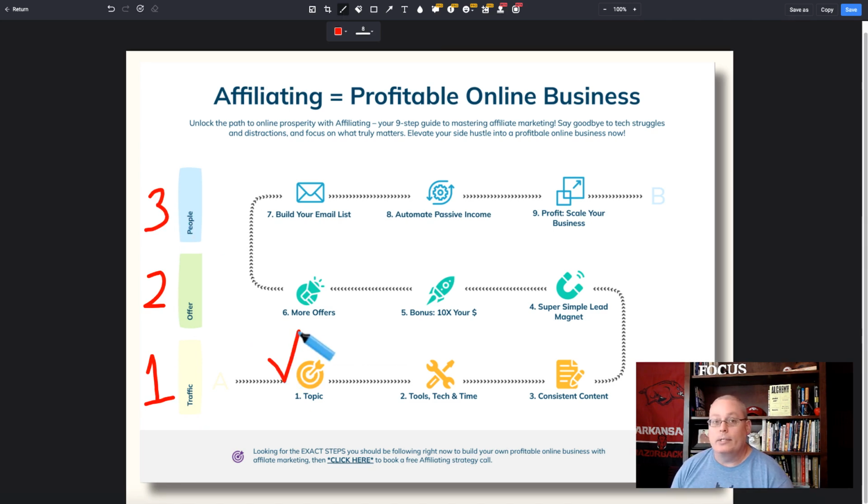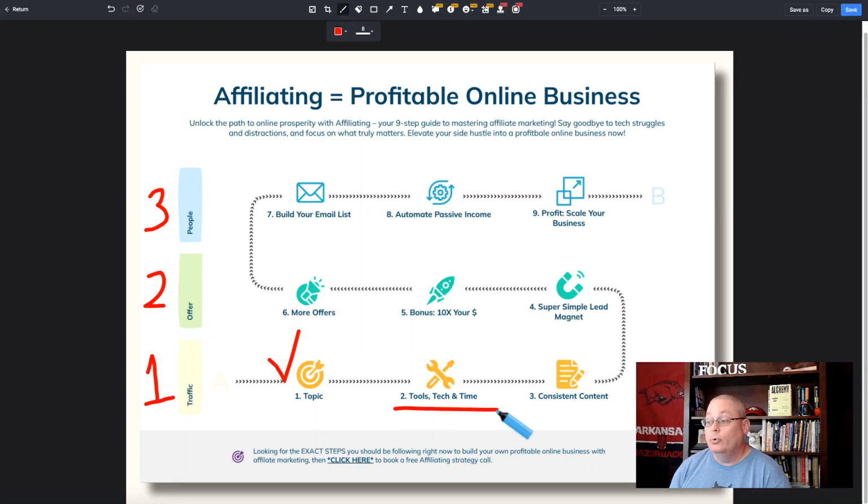Of course, you've got to know what your topic is, meaning what you're talking about, what your focus is: helping people with a problem, guiding them towards a solution, creating that content in the middle between the problem and solution. And that requires some tools, some tech, and some time. And we are going to cover that here.